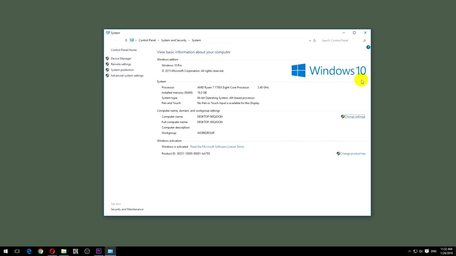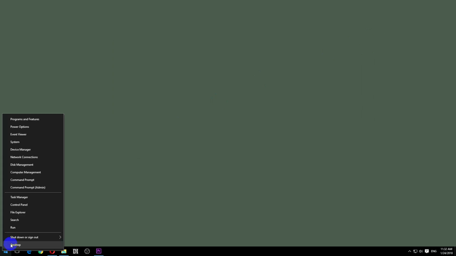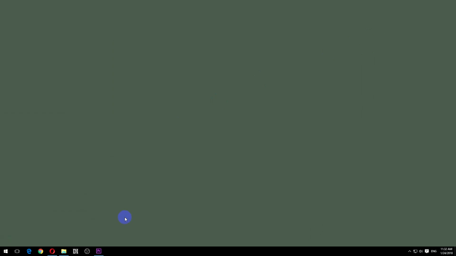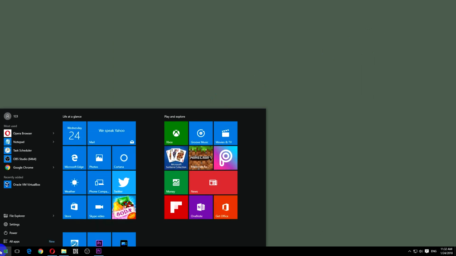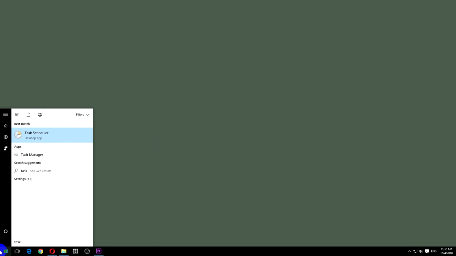Okay, let's see how to make your computer under Windows 10 wake up from sleep mode and run a program by itself. To wake up your computer from sleep mode, first of all make sure sleep mode is available. And then let's go to the start menu and type in task scheduler, and here it is, task scheduler.